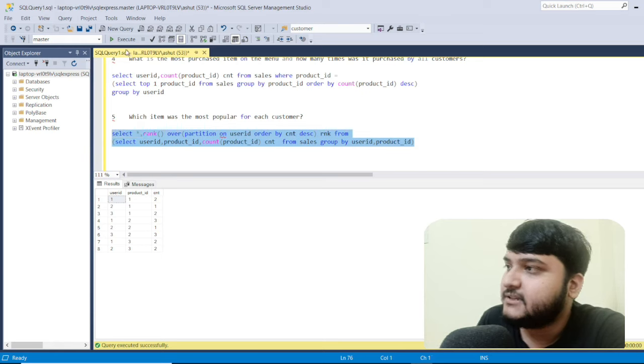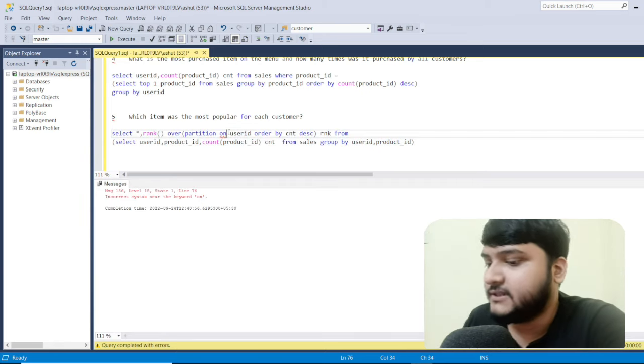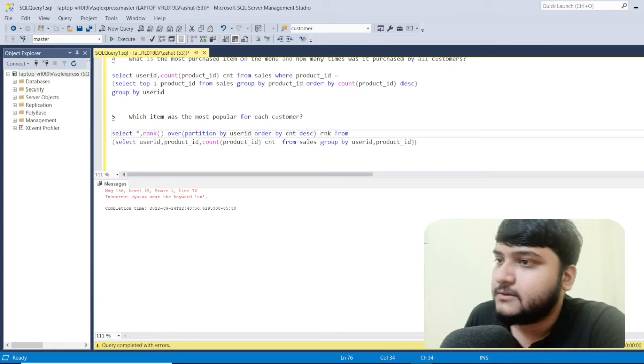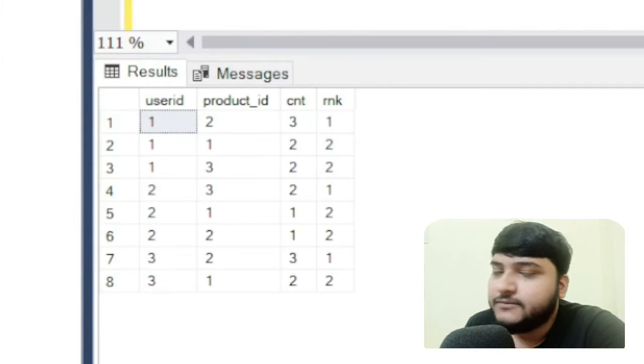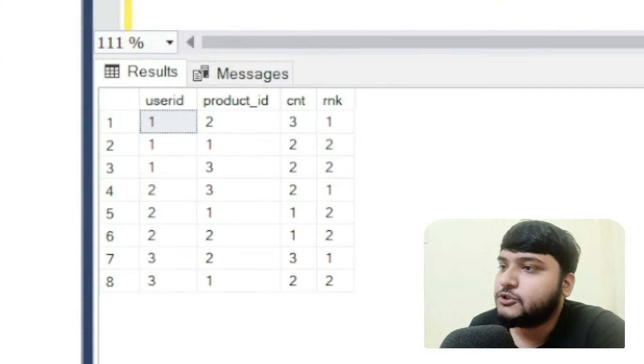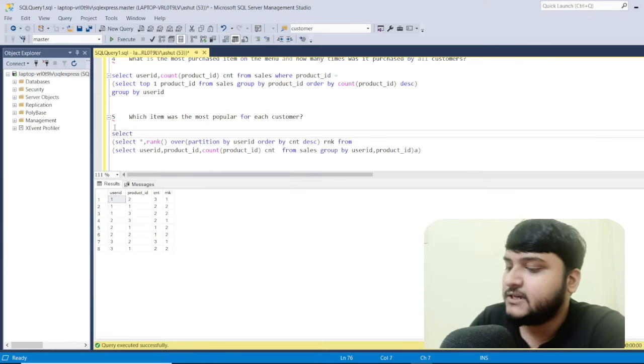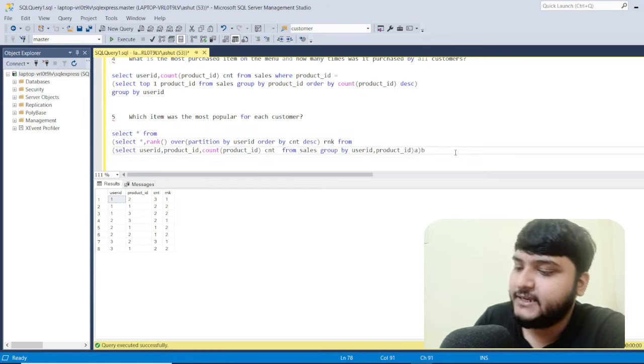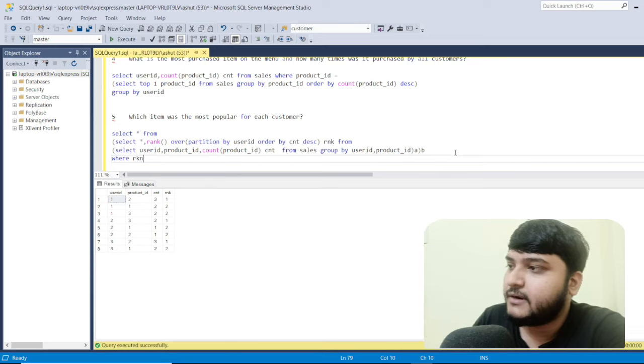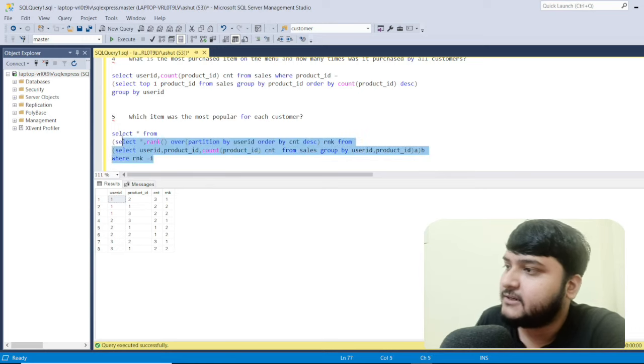I'll just rerun the query. I'll just execute the query. Okay, this should be by. Just executing. You can see here we have given a rank for each of the data points, and after this I just want to filter out rank 1 because I want to know which is the most popular product for each of my customers. So I'll be filtering where rank is equal to 1. This data point I need. I'll just execute the code finally.